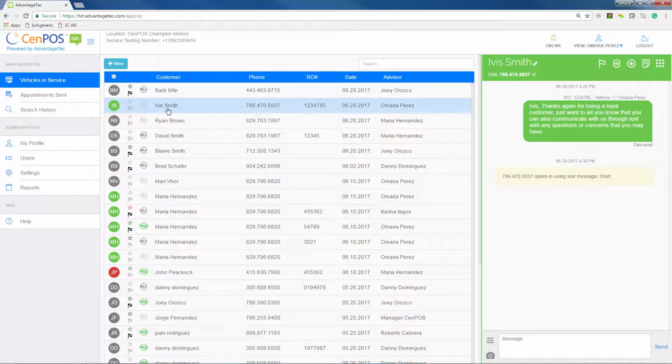CenPOS Text automatically sends your customer a welcome message only if they're lit up in green. From there on, the customer can simply reply to the text to have a conversation with you. For the customer, this looks just like a regular text.